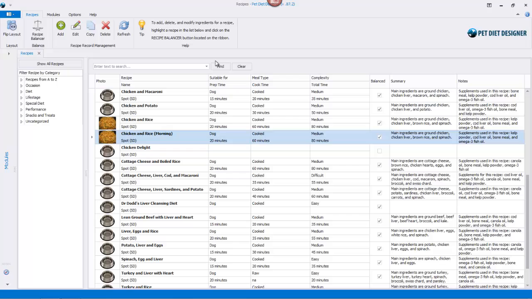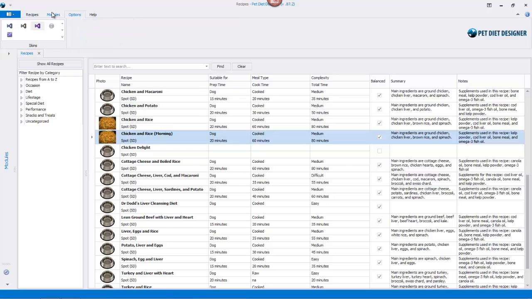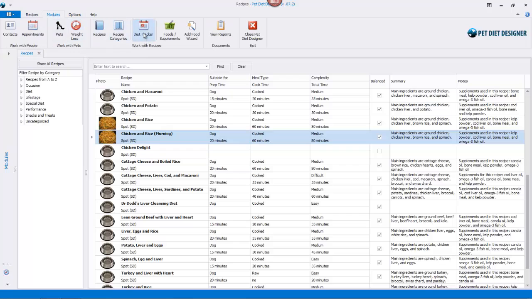So the next thing that we have to do, in order to balance two meals, is that we've got to be able to track both meals. So we're going to use the diet tracker module to do this. Right now, you have to use the diet tracker module. It's the only one that we have.